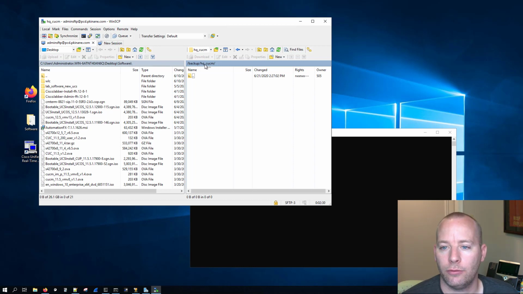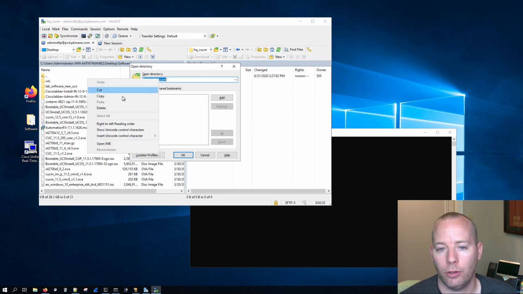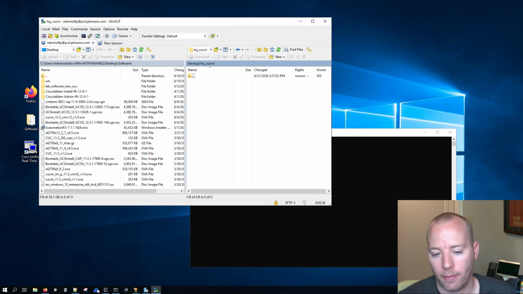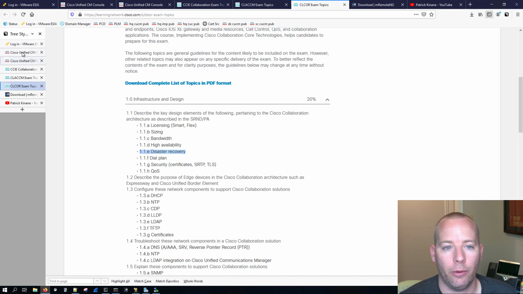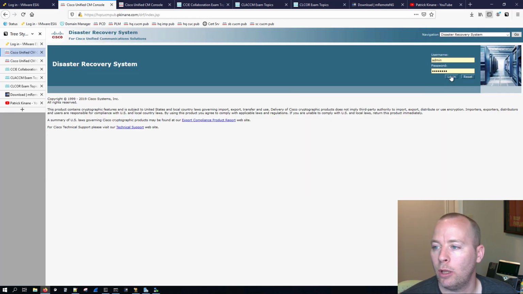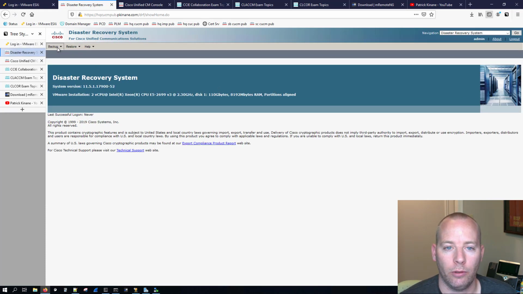What I'll do right now is double click here, and I'm going to copy out this path because we will need it later. We'll say OK, and then we'll go over to our CUCM at headquarters. We want to change from this page over to Disaster Recovery System. Then once we log in here, we need to add a backup device before we can do anything else. So we'll go under Backup and we'll say Backup Device.